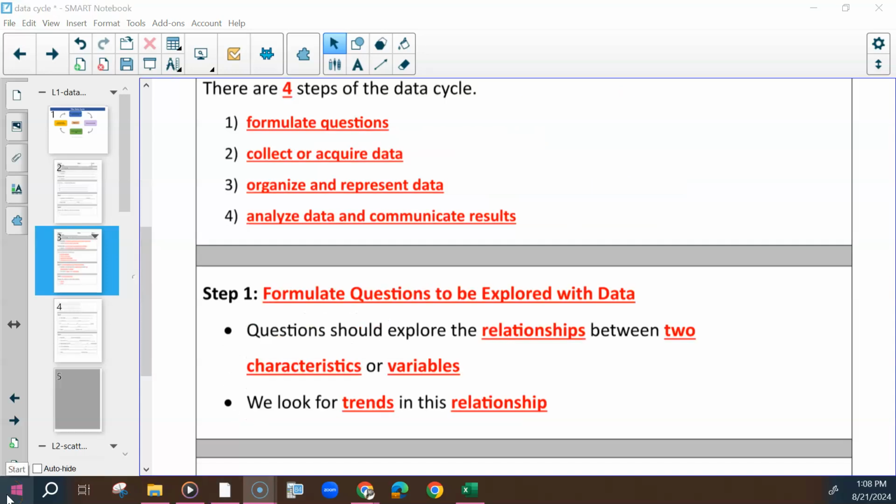Okay. So in step 1 of formulating questions to be explored with the data, we are looking at questions that explore the relationships between the two characteristics or the variables. We're looking for trends in the relationship, but these are like prediction questions. We don't really know. We're just trying to find a question that might fit the data.